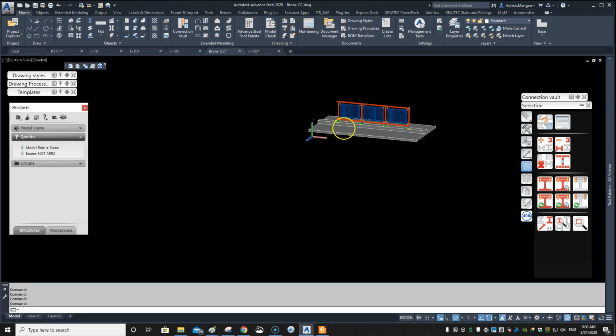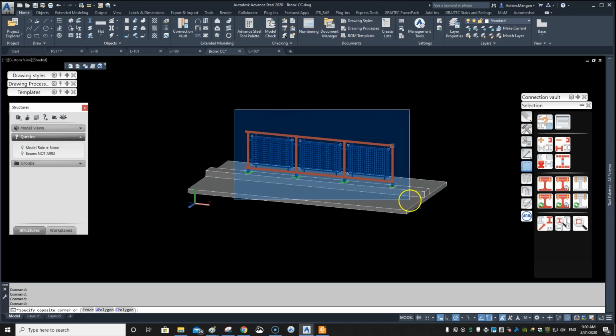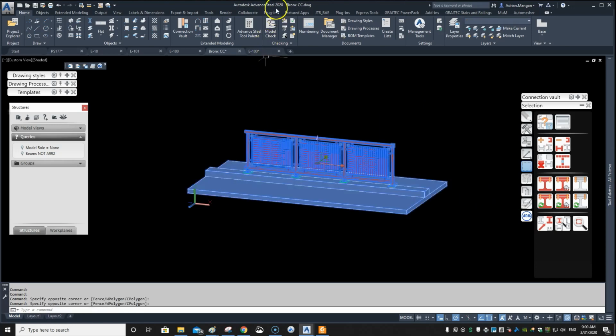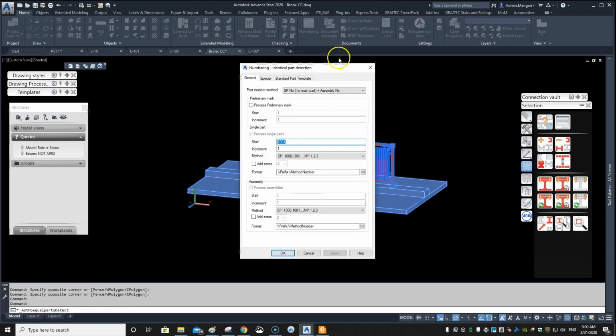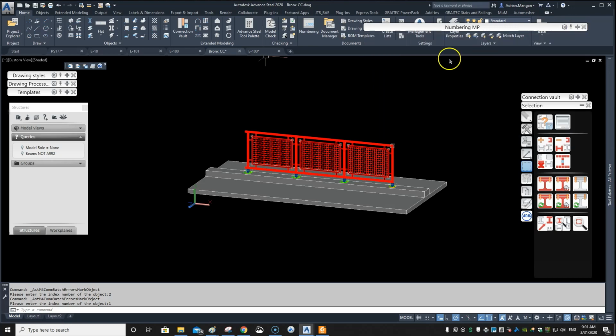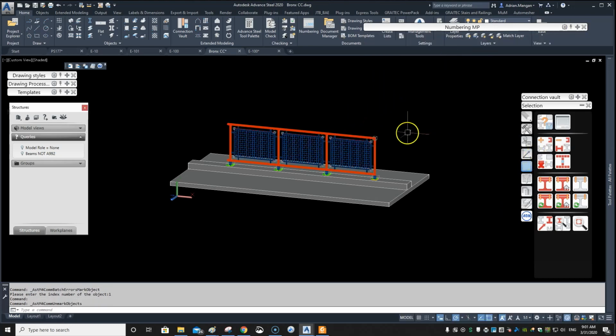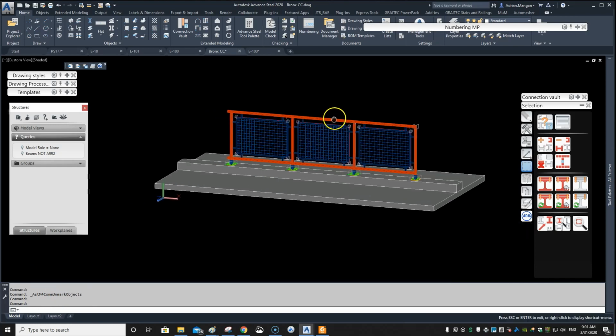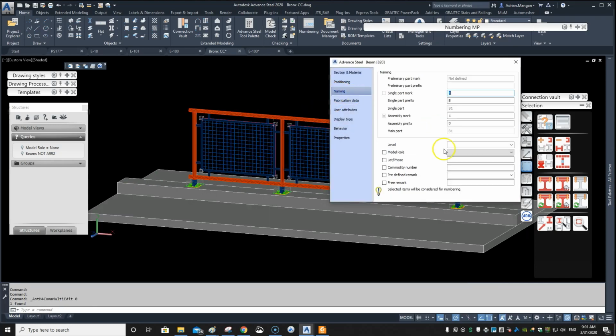I have some other stuff here that's turned off, so I'll just select everything I want to number. And this is the number method I use mostly. Now, oh, hold on, my pipe rail is named, it's got the part mark B1, which I don't want. I want it to be R, so there's a mistake somewhere, which is kind of the way I want it. So what we'll do is go in and see what this is set up as.